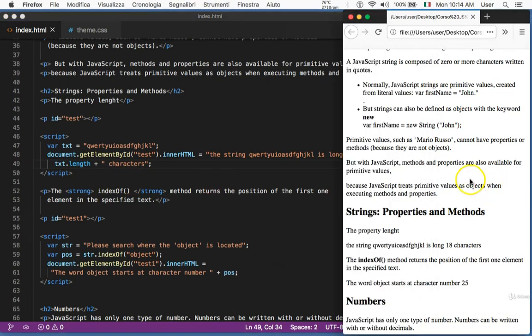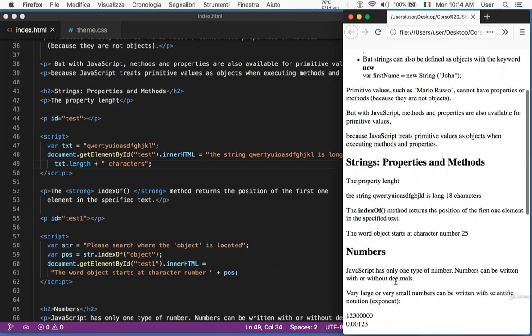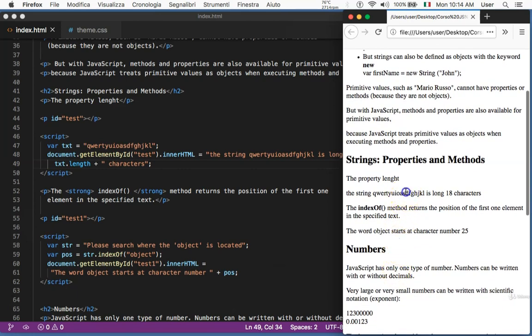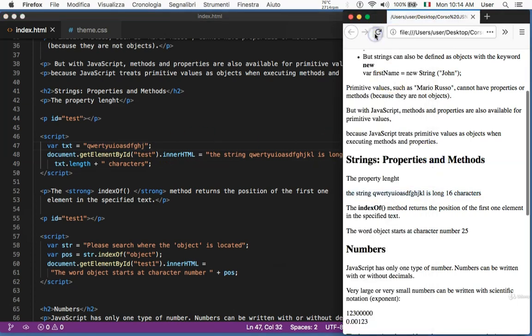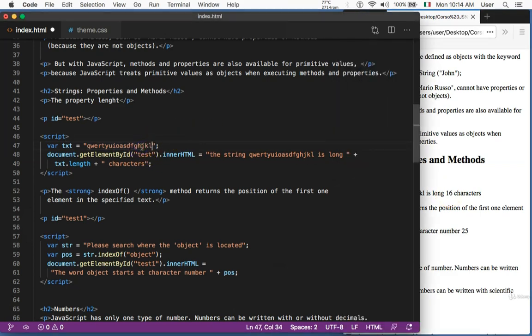Let's save and go back here. Here it is. The string is 18 characters long. Of course, as a check, we can erase 2 characters, save, and refresh, and we see that it's 16. As we said, the indexOf method returns the position of the first occurrence in a specified text.